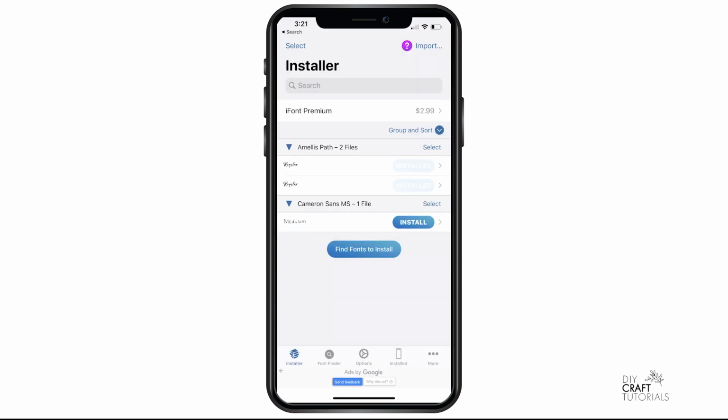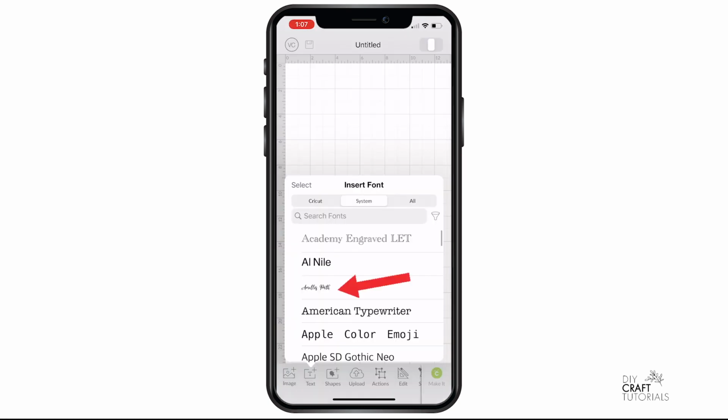So now your font is installed. You should be able to see it in the iFont app Installed Fonts and in any other app that lets you use fonts such as Cricut Design Space.